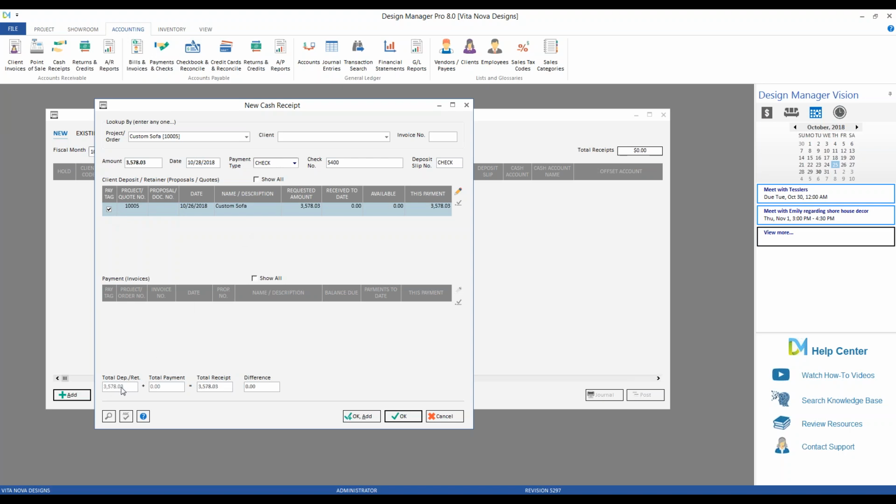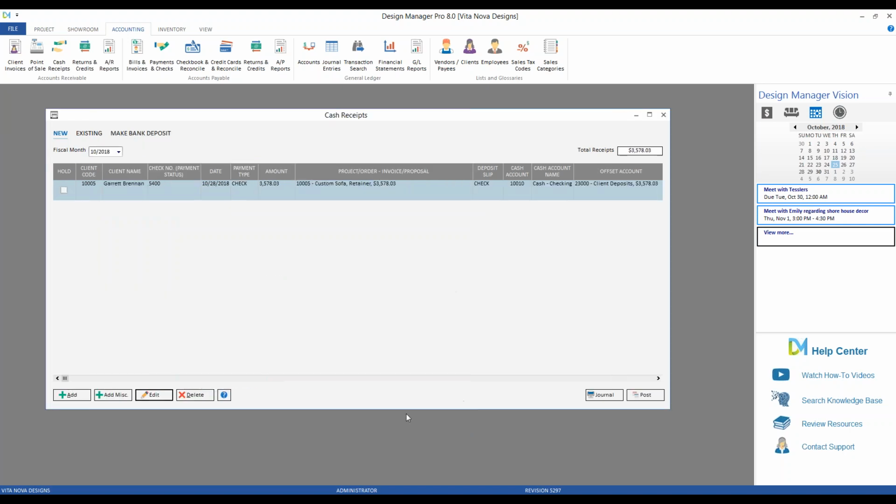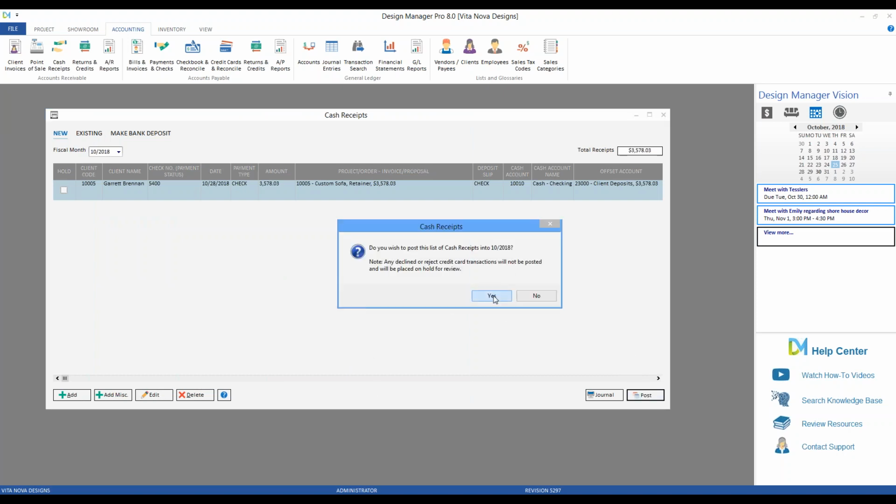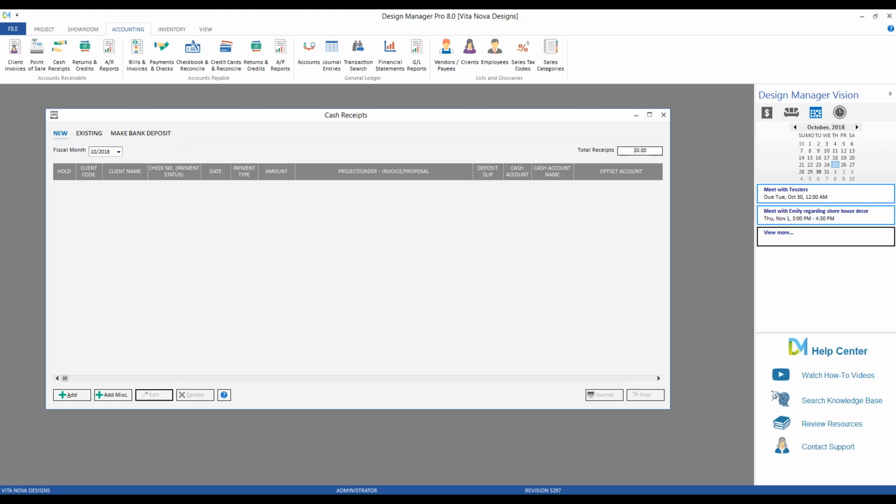can see our deposit amount is now increased, as has our total receipt. Since that matches the amount perfectly, we have a difference of 0, and Design Manager will go ahead and allow us to accept the receipt. From here, all we have to do is post to process.